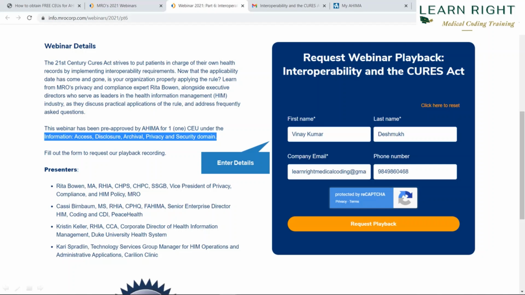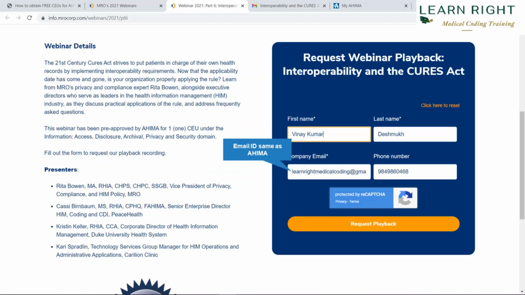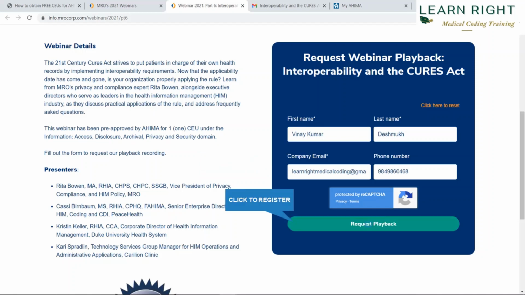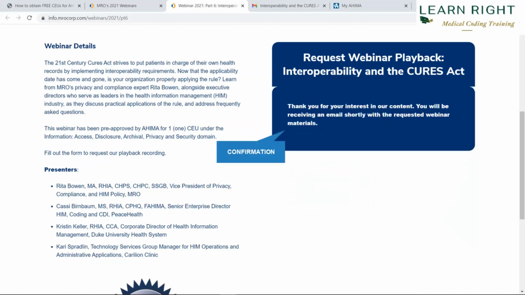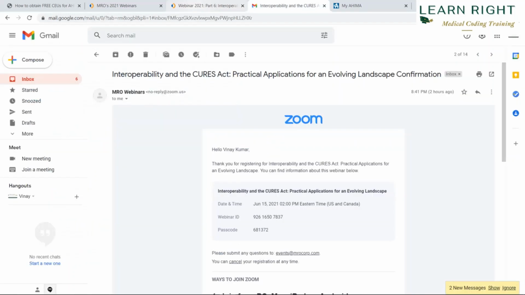Enter all your details, your full name, and then the email ID. I would prefer using the same email ID that is linked to your AHIMA login for registering all these events. Once you enter all the information, click on request playback, and then you will get a confirmation stating that you have been registered. You can check your email, and this is how it looks in your email.